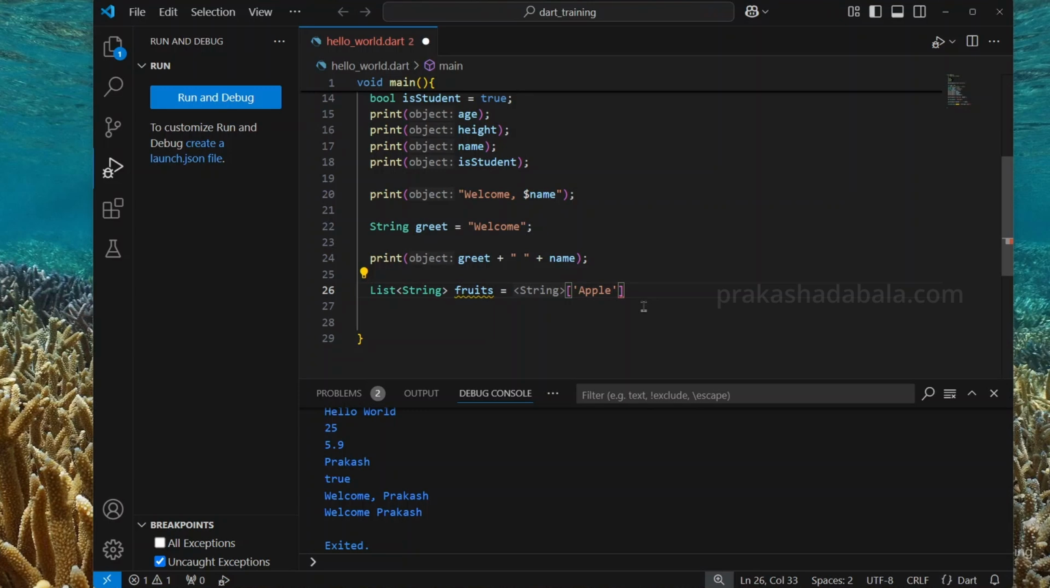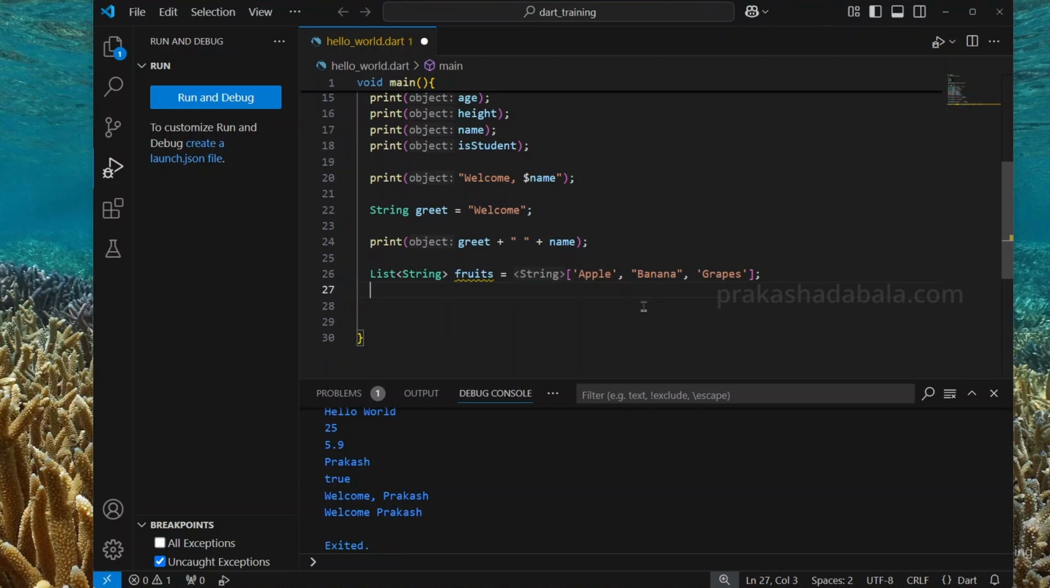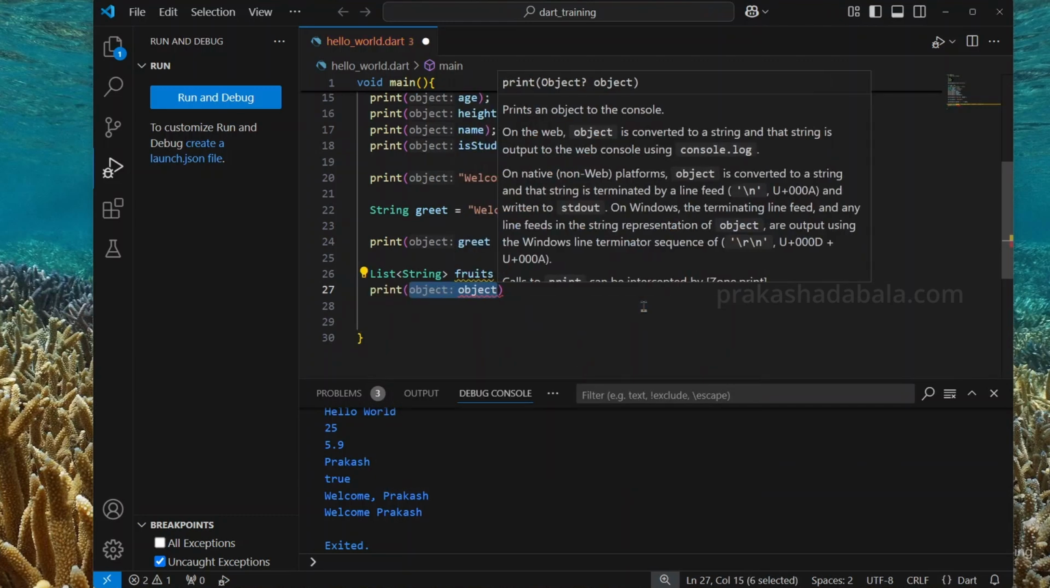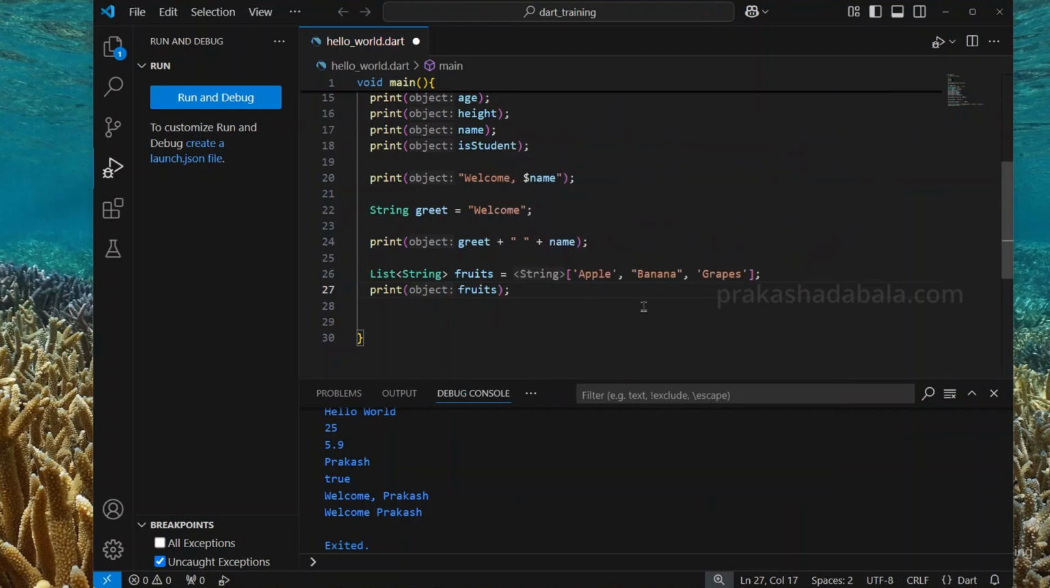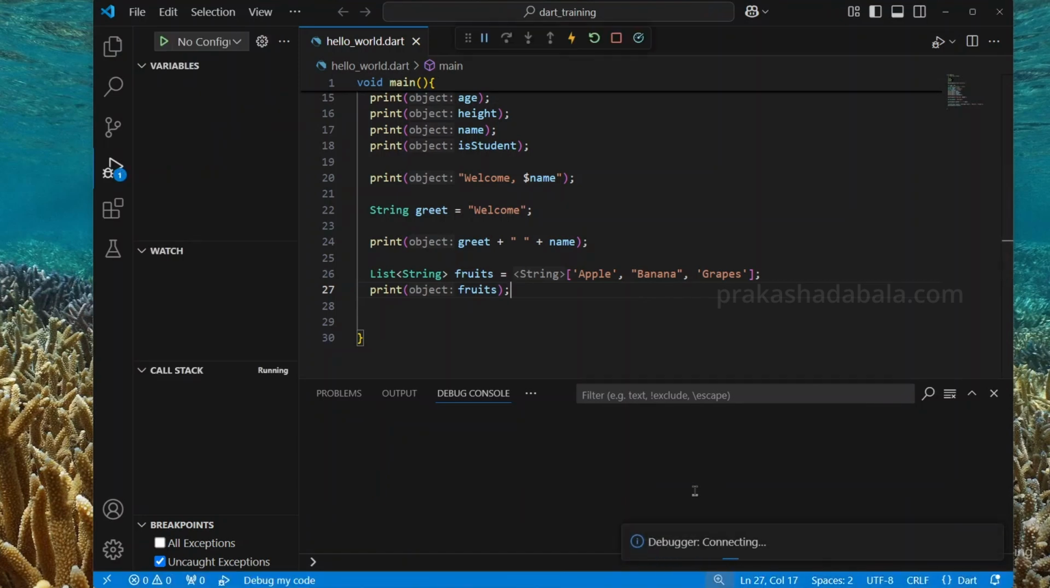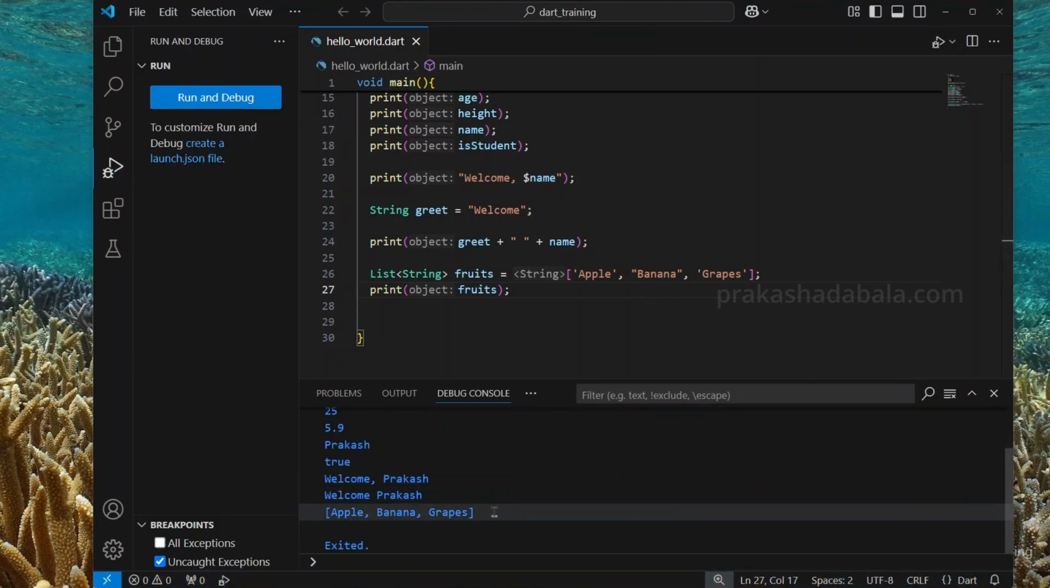apple, banana, grapes. So this is a list of strings. How to print the values of this list? I will give fruits directly like this. Let us see the output. So it prints the array object directly.